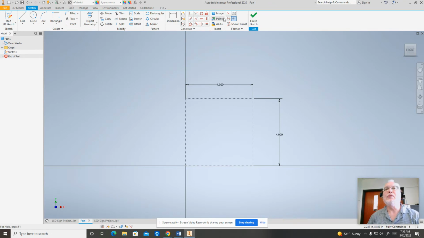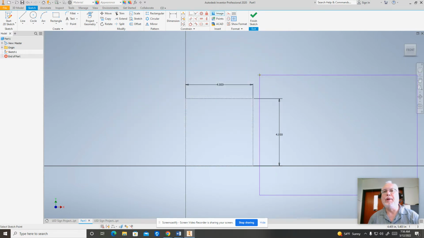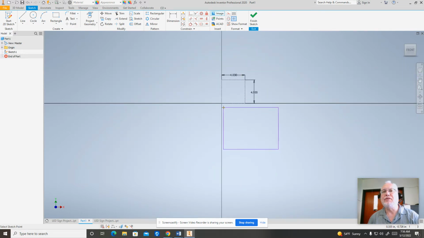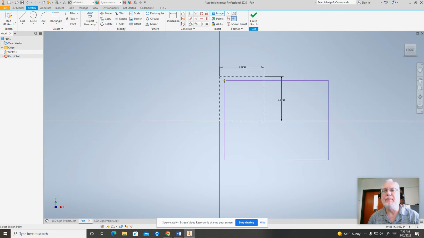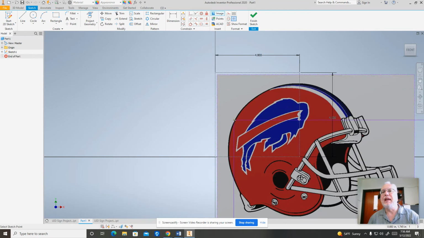Now, what I'm going to do is go up here where it says image, click on that, and then go find my picture file. And here is my picture file. It's my Buffalo Bills helmet. And I'm going to say open. And you can see this is attached to my cursor. And well, maybe this will work. I'll just put this just inside of that frame.